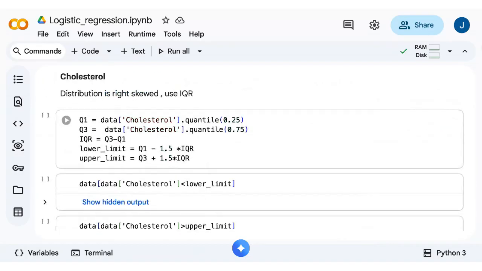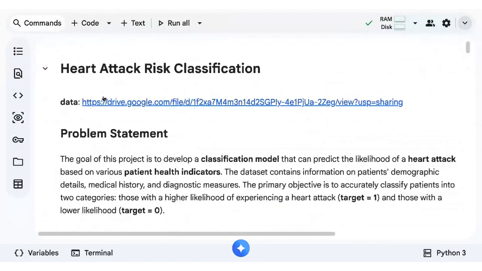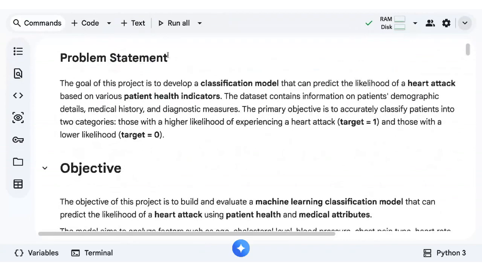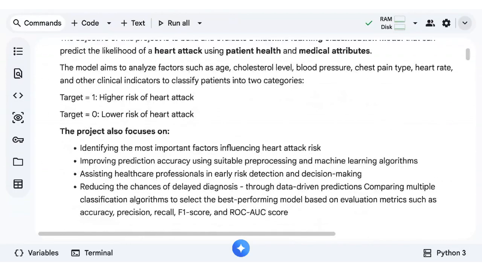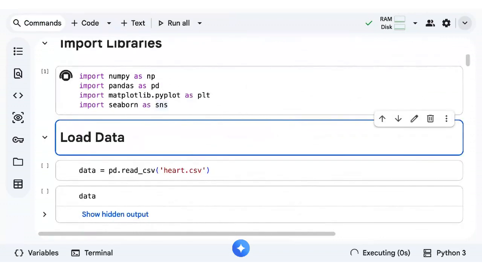So basically, we started this project with the project title Heart Attack Risk Classification. It's a classification problem, and we uploaded the data. Whenever you start any machine learning project, always start with the problem statement, so that when you want to explain the project in an interview, it becomes easy for you. And then the objective, defining what you are trying to achieve throughout this project, and then importing all the basic libraries, and we just loaded the data.